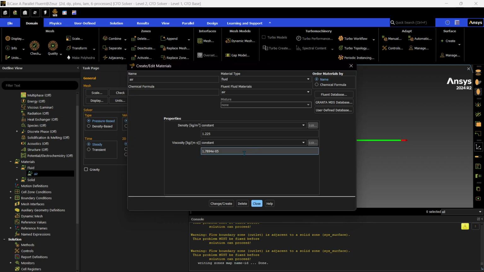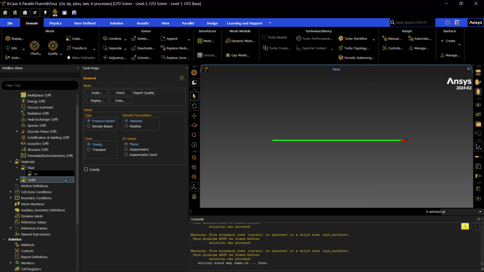Now our velocity would depend on our viscosity and density, because we're trying to aim for a target Reynolds number. And as you know, the Reynolds number equals your density times velocity times x, or L, which is your length, divided by your viscosity. So we're going to leave these the same here.